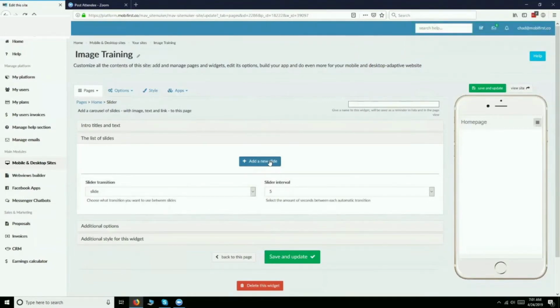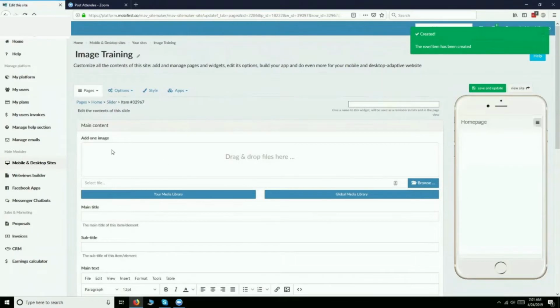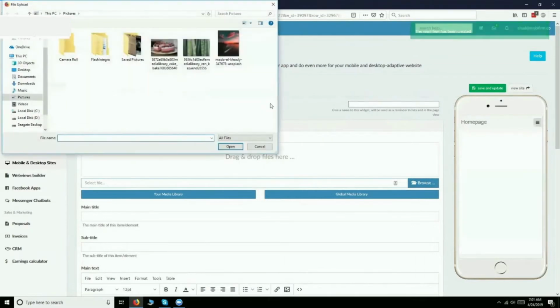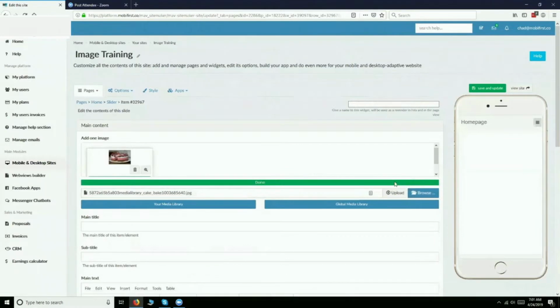Then you would simply add a new slide because it's going to be empty. And this is where you would put in your images. And then here's your little image file. You can drag and drop from your folders, or you can actually browse to the folders as well. If you browse to your folder and upload an image from your computer, you always have to make sure to click upload down here, and that'll actually upload it to the server. Otherwise, it won't let you actually save until you click that.